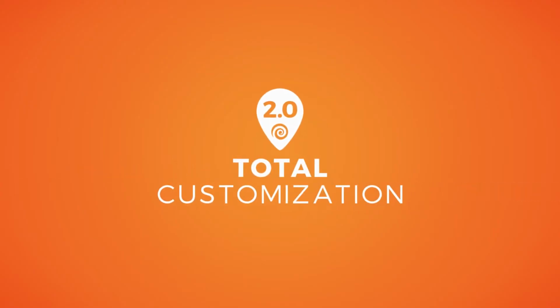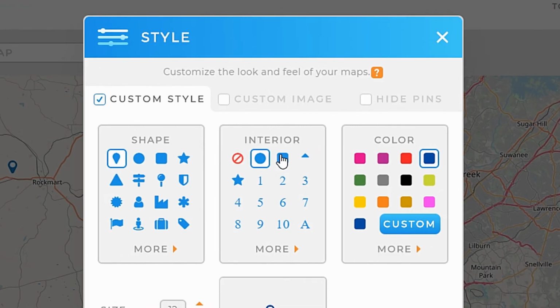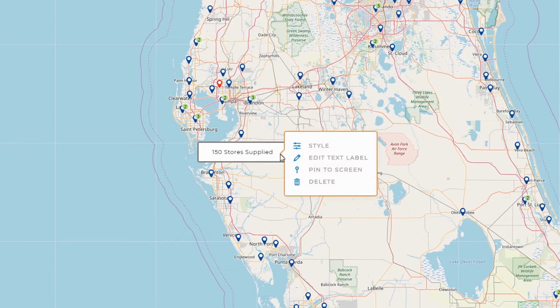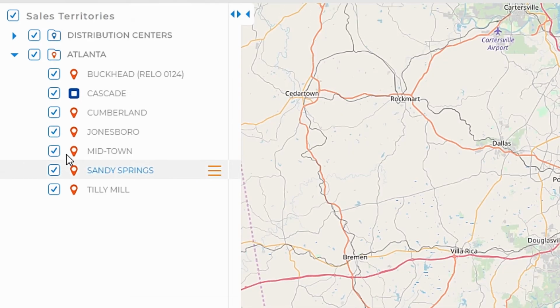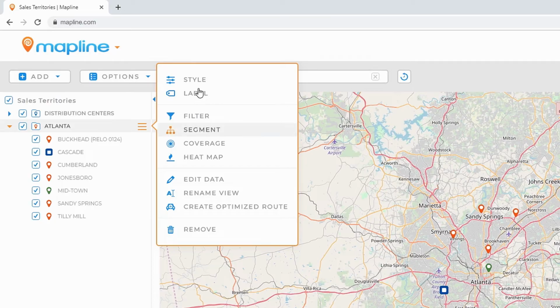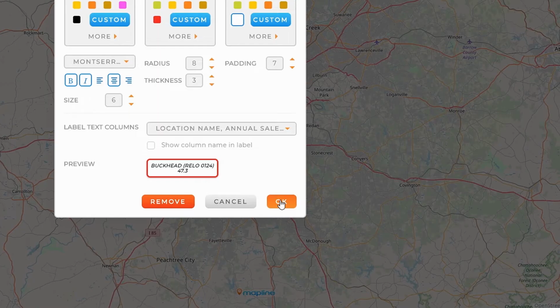Customizing the way a map looks and interacts is a huge part of the new Mapline. Now you can add floating text labels anywhere on the map, style your pins individually to add emphasis or contrast. That includes customizing labels as well.